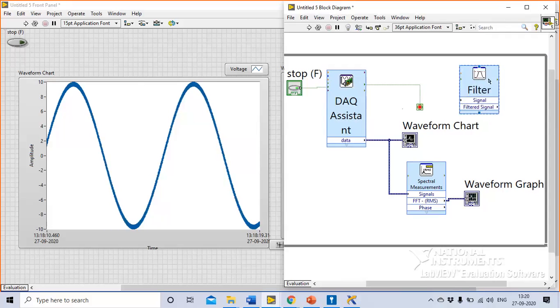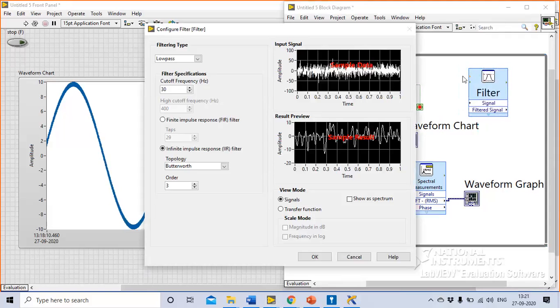Okay, sir. So now what we will do is, everyone is able to put this filter with 30 hertz cutoff frequency. What model will it use?